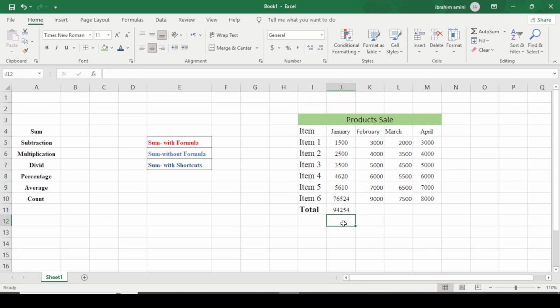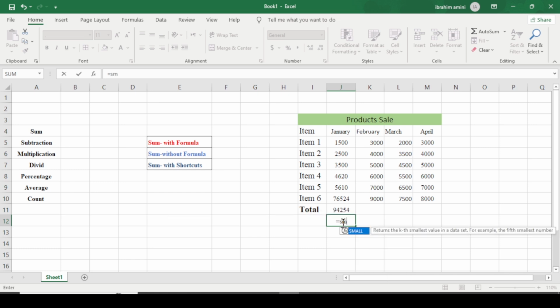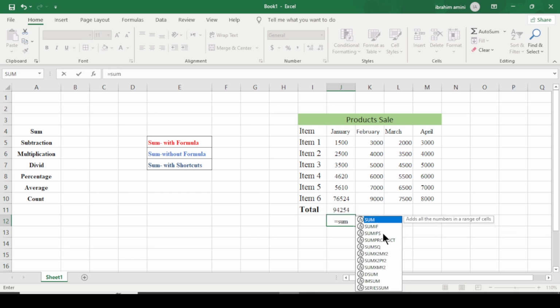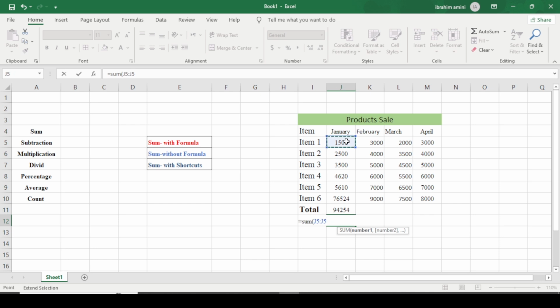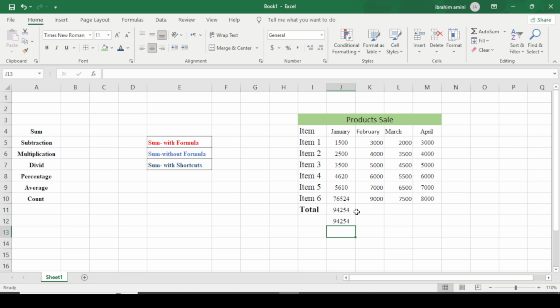Simply I'm doing equal sign, then write SUM, bracket, select the first cost, then colon from the keyboard and select the last one. Okay, then close the bracket and enter. Okay, the same total sum of all these items in January.